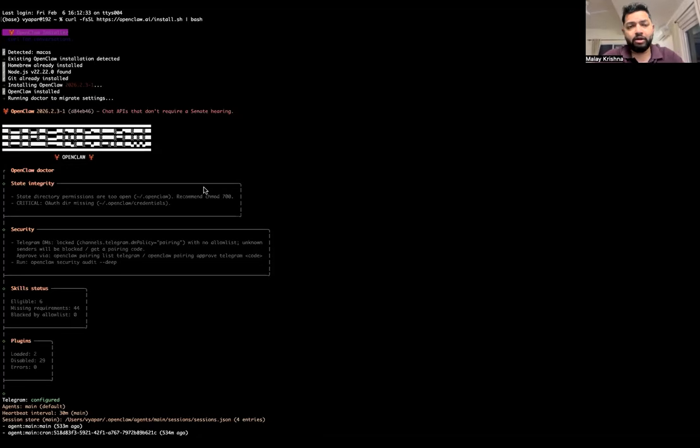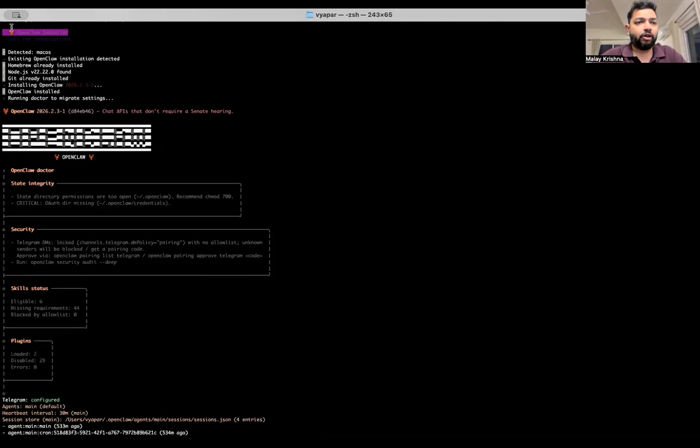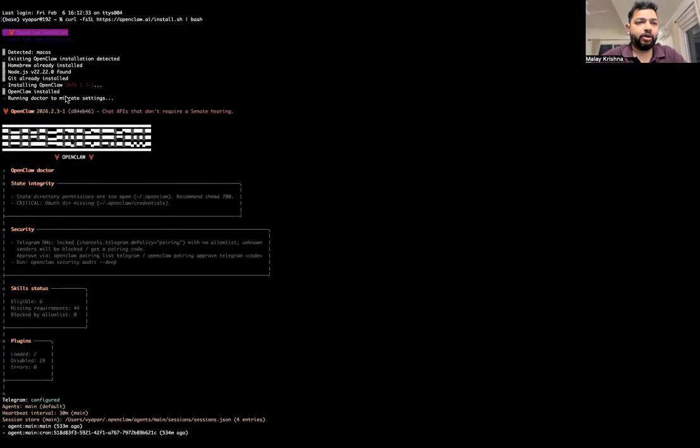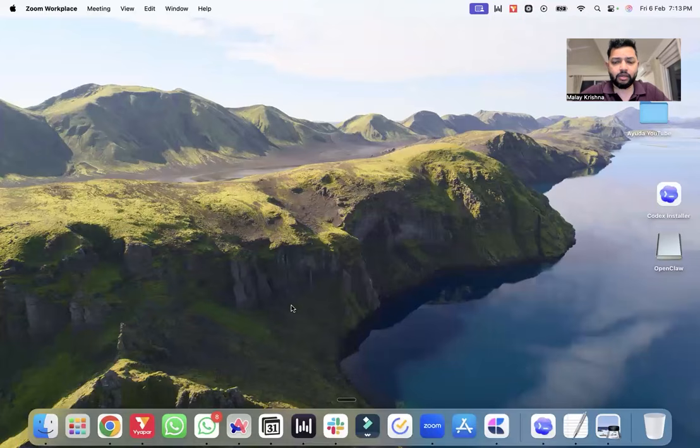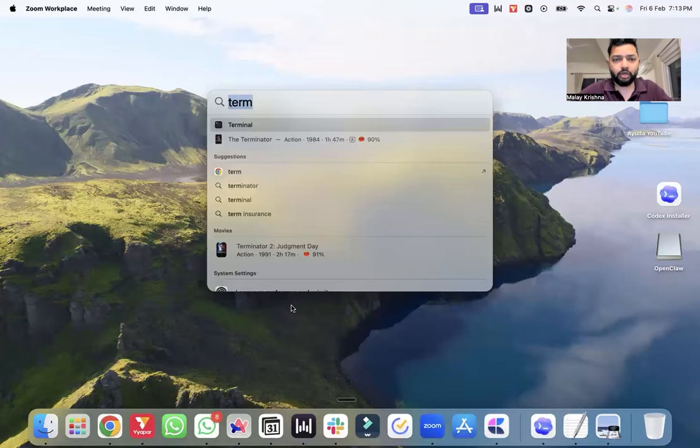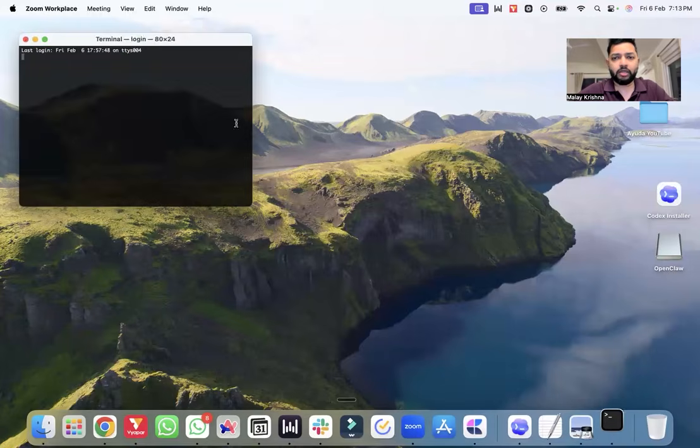Now, how do you open your terminal? Very simple. Just do a Command F on your Mac or a Control F on Windows, and then type terminal and it's going to open a terminal. For your understanding, I'm just going to kill this terminal and open a new one. I'll search for terminal, and this is it. So this is the terminal that is open now.